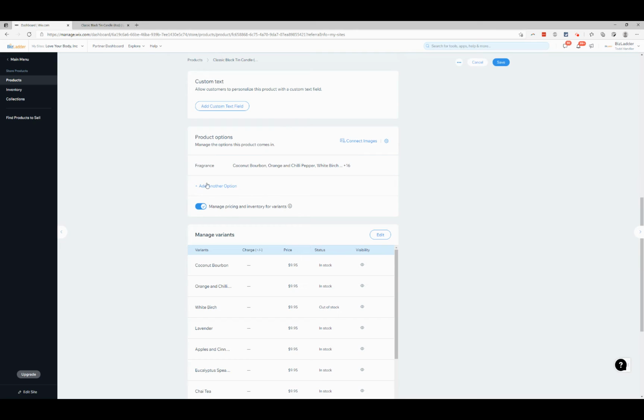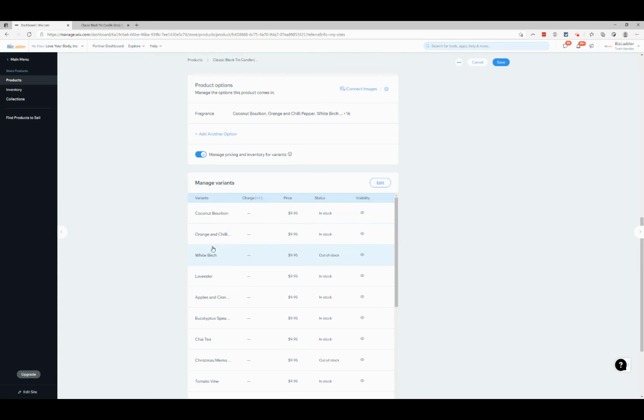You can add multiple options. You can decide if you wanna manage pricing and inventory by variant or variant combination if you add multiple options. That's one little note. Be careful if you have an existing product and add another option. Let's say with this 6 ounce, we were going to offer it in an 8 ounce too and wanted it displayed on this page. If you add another option and manage pricing and inventory for variants, you're going to need to create those option combinations, fragrance and size. So just be careful when working with existing products.